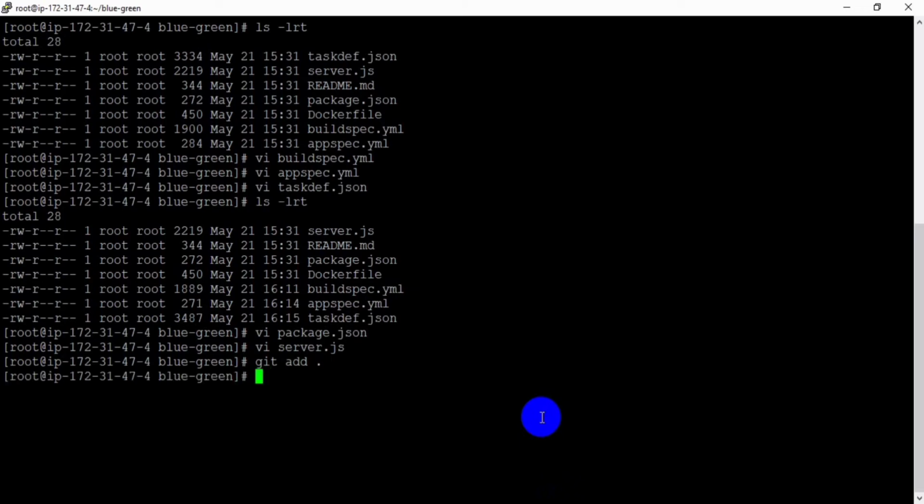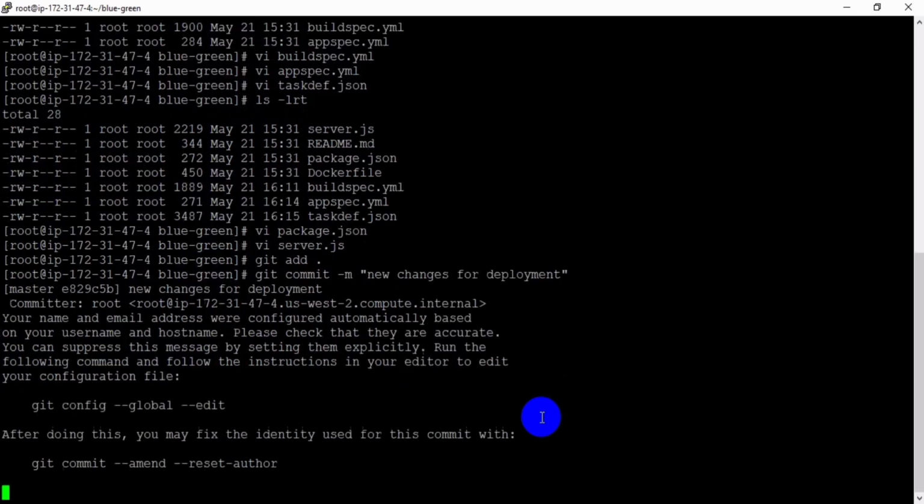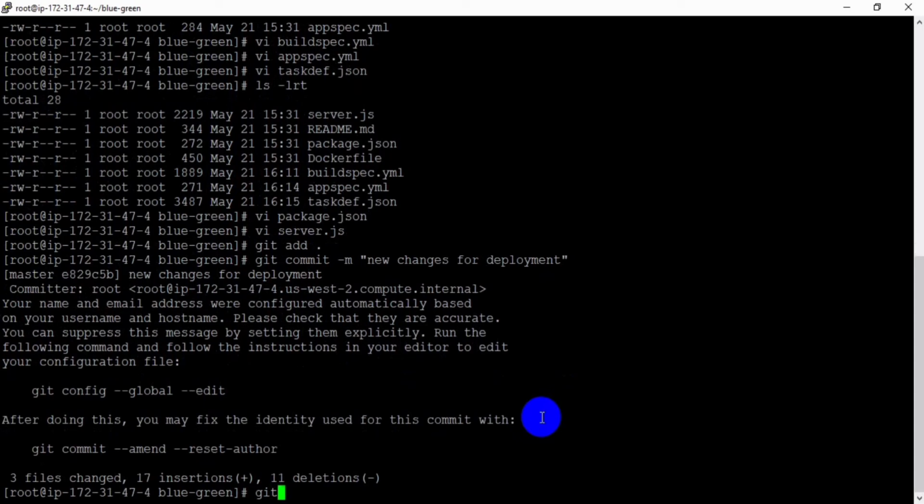Before creating the pipeline, make sure we perform the code commit, because we have already updated the task definition and the required files. So before creating the pipeline, we have to commit it, otherwise it will fail. Okay, so you have to update it to the latest one. So I'm trying to code commit, and we are trying to post the updated files.